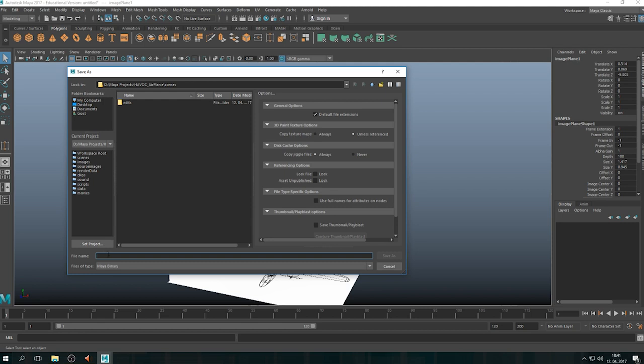So, I'm going to call this Havoc underscore Slovene keyboard MDL. I will add the WIP, work in progress, 001, just so I know that I can save stages.